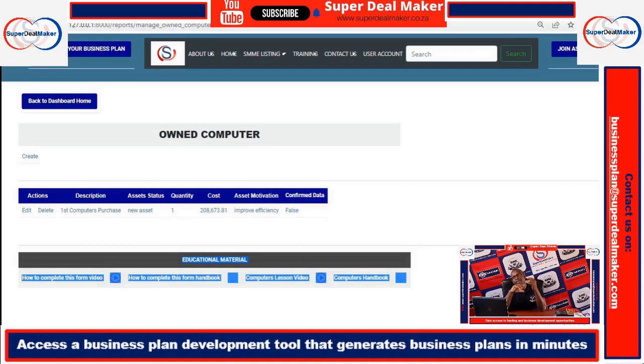They can be physical computers, like a laptop like this, or it could be software, where you're buying a Microsoft product or whatever software that you're buying. Sometimes you buy software, or you develop software, like we developed Super Dealmaker, then that becomes an asset. So it's not only the physical asset, it could be the software or the hardware. So you just have to define it accordingly.